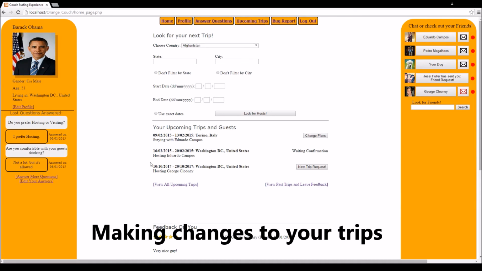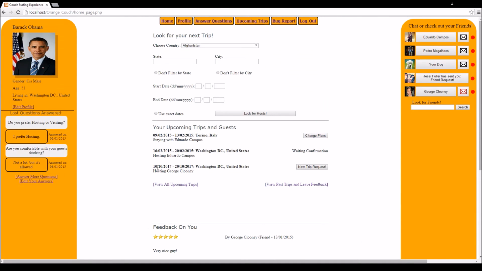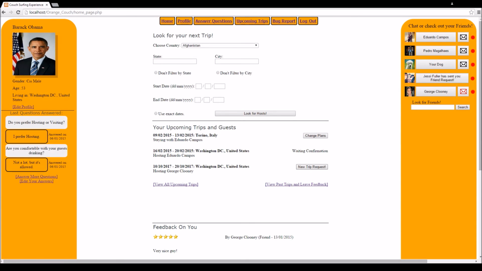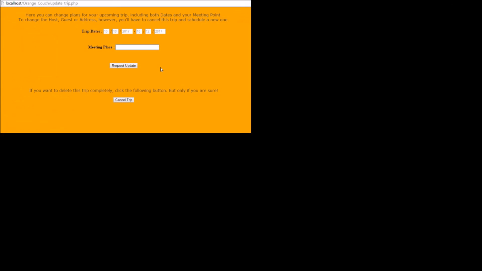As Obama, we can see a notification for a new trip request on our homepage, which we can click. By doing it, we access a page where we can either accept the trip, message the user who sent the request to us, or cancel it completely. We accept it this time, but later decide that we'd like to add a meeting place to it, so that we don't get lost. For that, you click on Change Plans, and then simply add the meeting place and click Confirm.